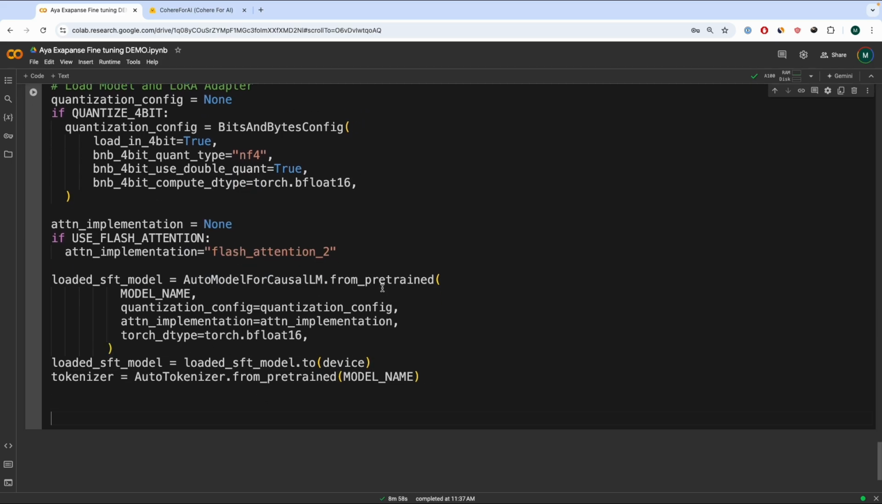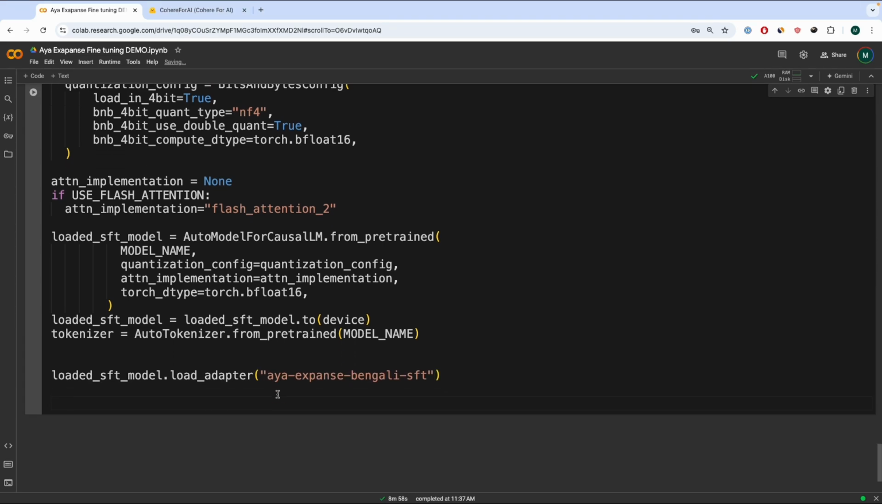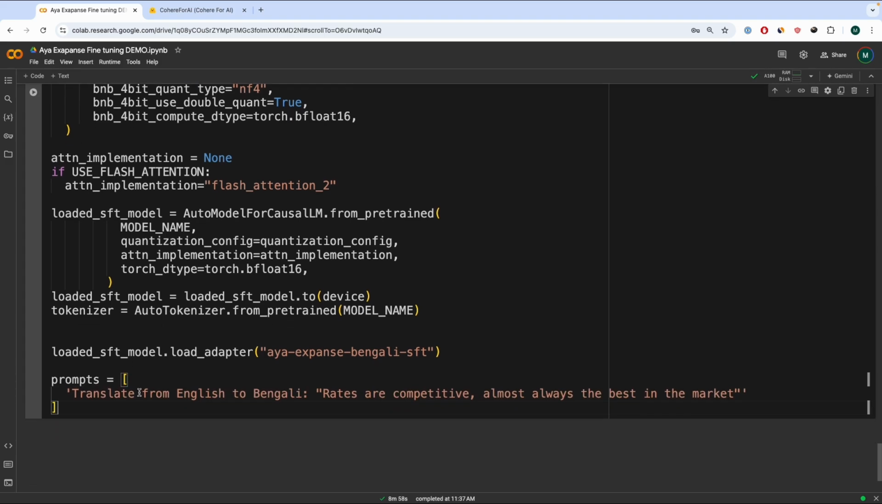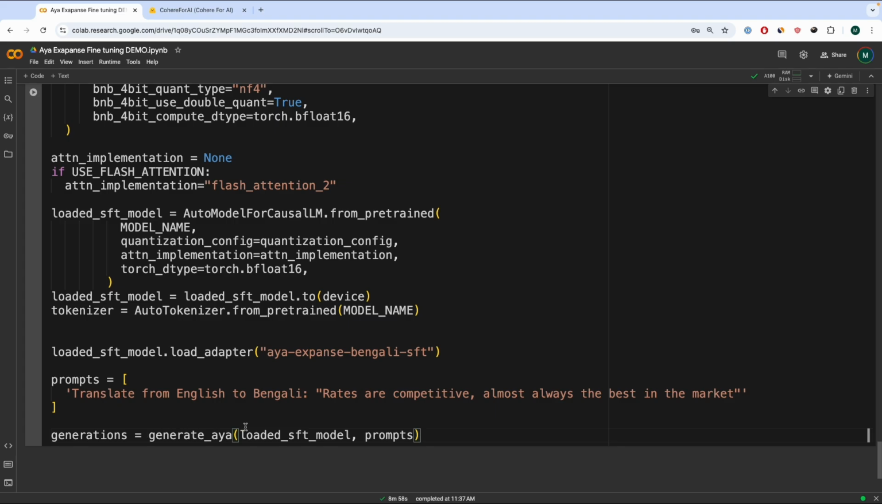Now, to use our fine-tuned layers, we're going to load the adapters, or I should say the layers that we actually fine-tuned. And now we're going to define a prompt to translate from English to Bengali. This is the prompt we're using to translate. And now we simply write generation equals generate AI, passing the loaded SFT model and the prompt. This should help us generate a response.